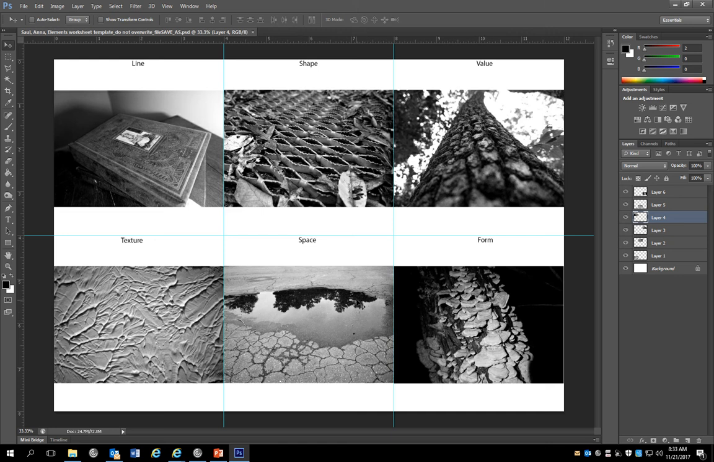Now, some of these examples could go either way. Maybe you see texture here as well. I definitely see texture in this value example. I want to see on your pictures that the element that you're telling me it is very obvious. If you're saying this is shape, I should be able to see shape. So it's okay if you can see more than one element, as long as the main element is visible.